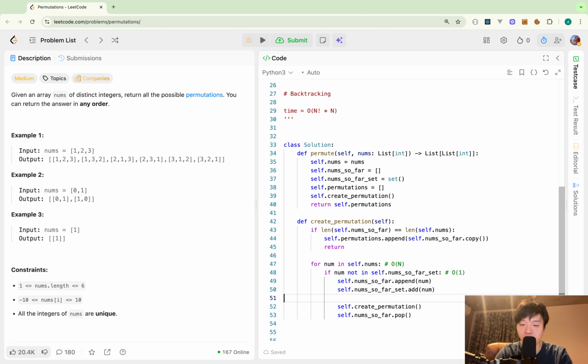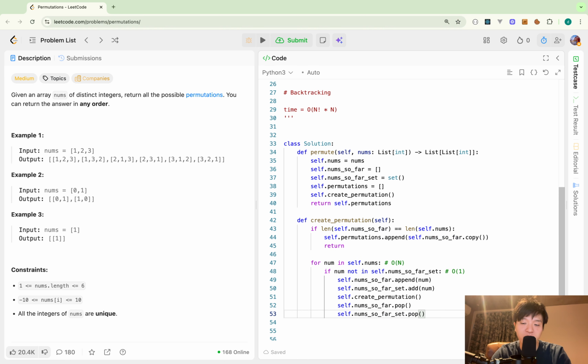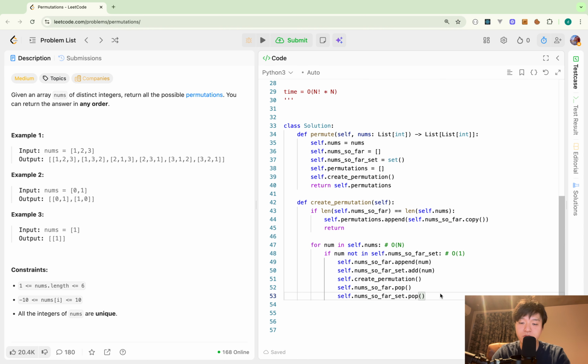And obviously, in line 49, I also have to append this num to the set too. And also I have to revert this up to the recursive function call. Okay, this is it. Good.